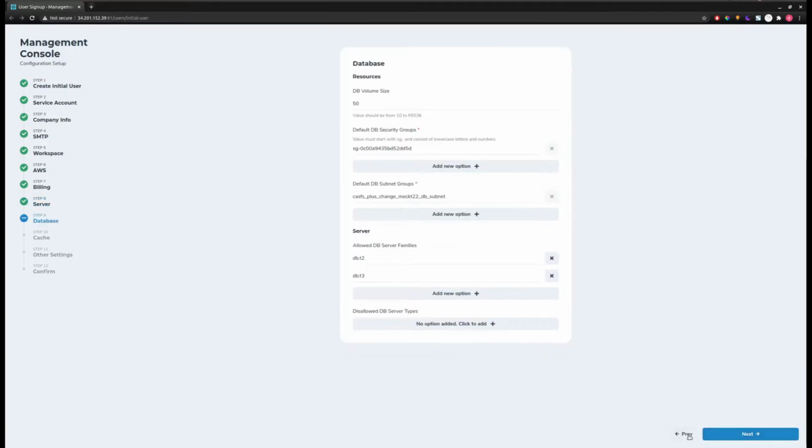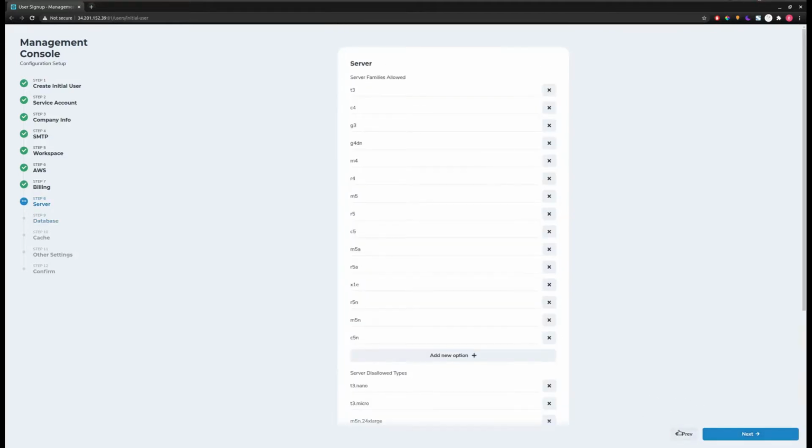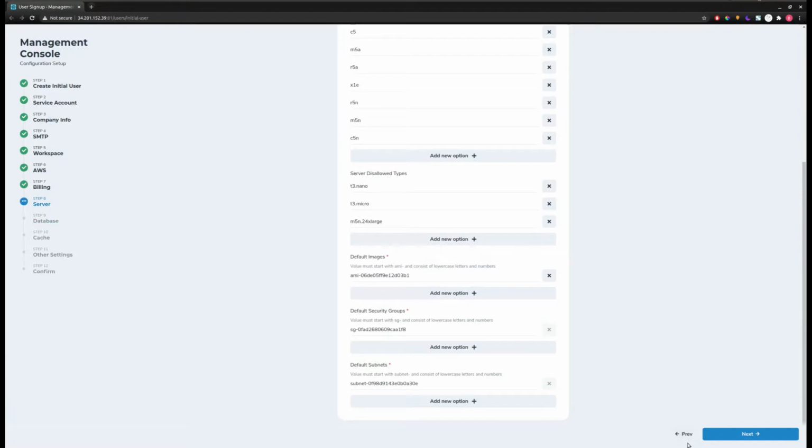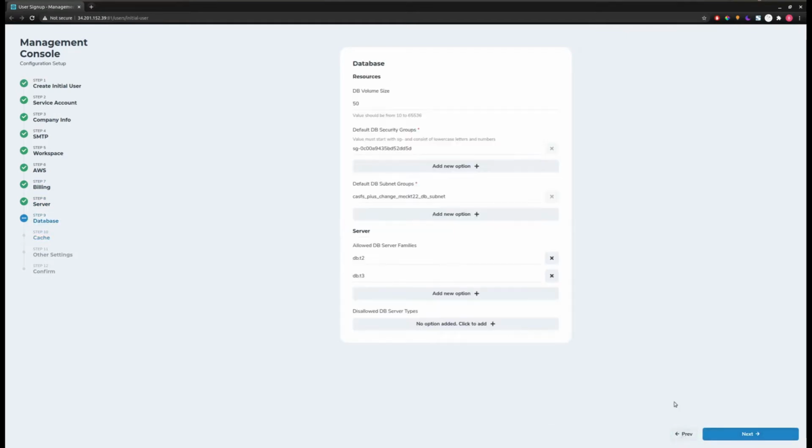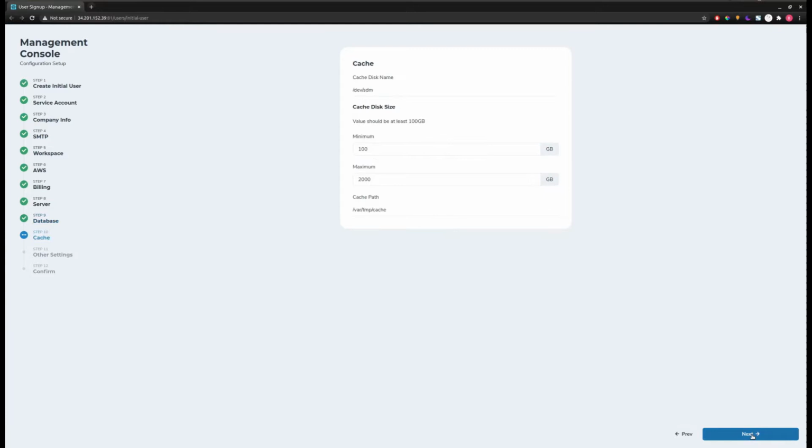And I just want to point out while we're here, at any point you can go back an option, and it'll save the info that you've put in. But we'll go back to where we are at, which is, went one too far, which is the database. So again, pre-filled information, but you can remove and add options as you want. Go next. The cache, again, self-explanatory. You just fill out the information as you need.